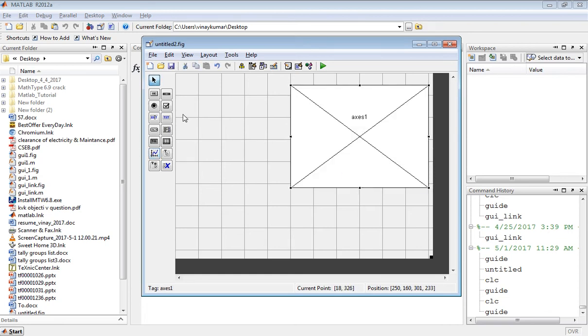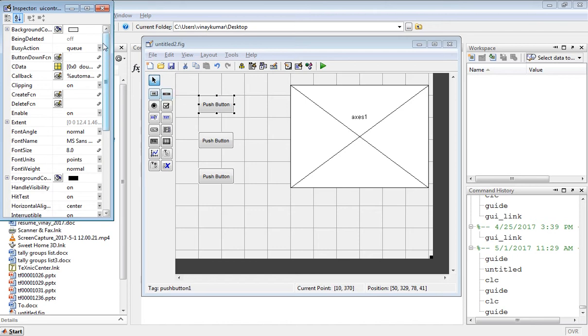Now we have to use the push button for sine, another push button for cos, now for tan. Okay, now click on the push button.